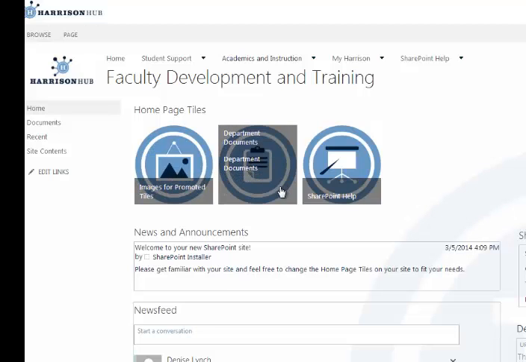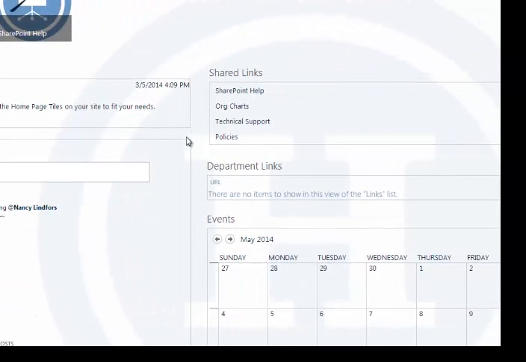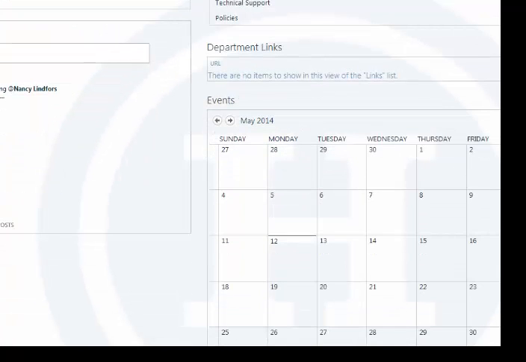Okay, on a department site, you do have news and announcements, and you have the news feed as far as making comments to that as well. You have shared links, and these are links that are pushed down from the top, links that would be on everyone's page across the hub. And then department links are links that we promote from within the department. And then of course you have a calendar specifically for this department site.